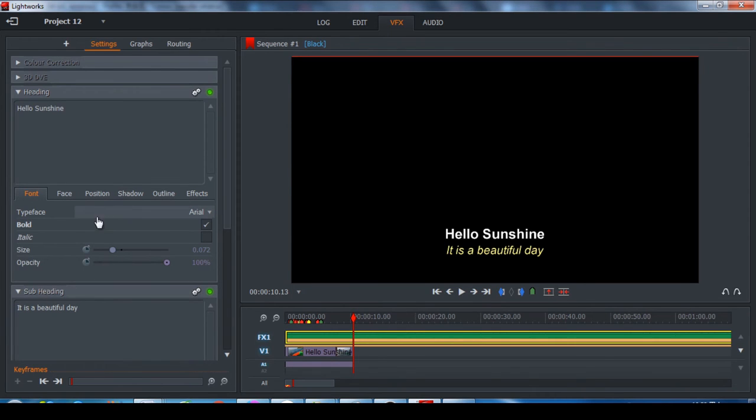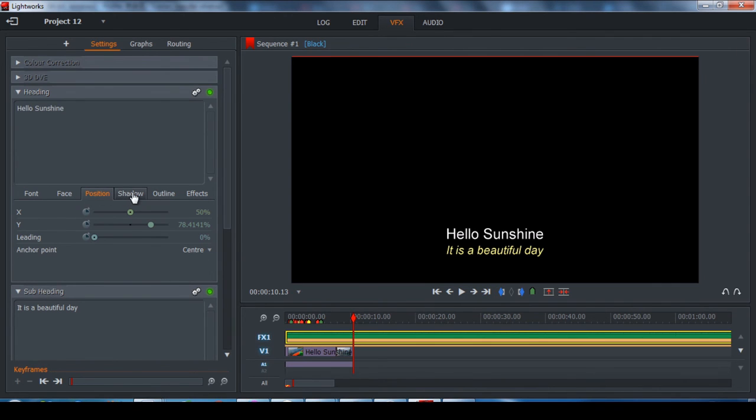Okay. Now you can also change the font of the text and make it bold or remove it, as well as change the size and opacity, as well as change the position or add a shadow for your text. You can even add fade in or fade out effects for your text.